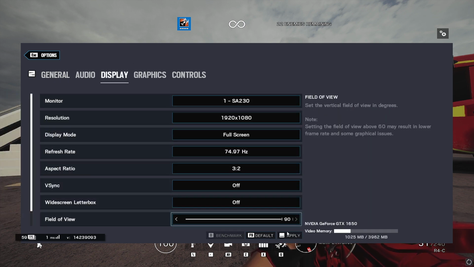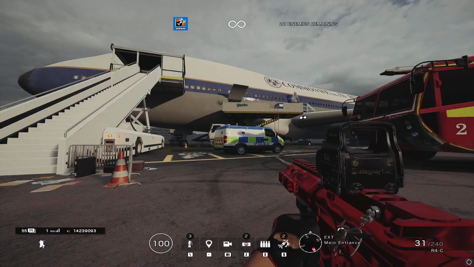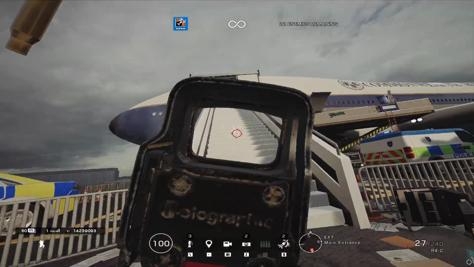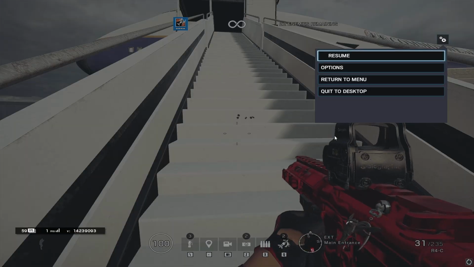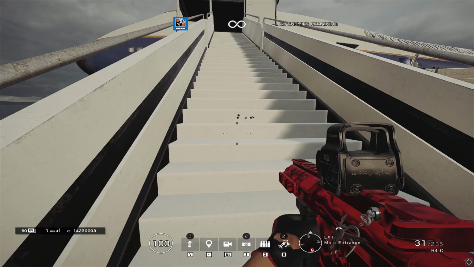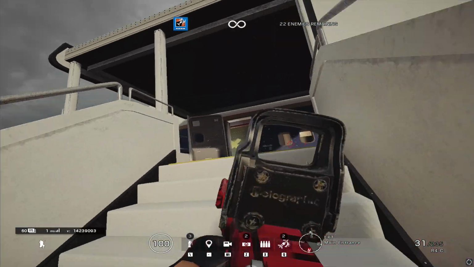This one will be a 3x2. Apply it, your screen is going to go black while it changes, so don't worry about that. Here is 3x2. It'll also make your HUD bigger, and it'll make your entire game more stretched. Like when you go into settings, that'll be more stretched. Everything will be more stretched. It's not just the gameplay, so keep that in mind.